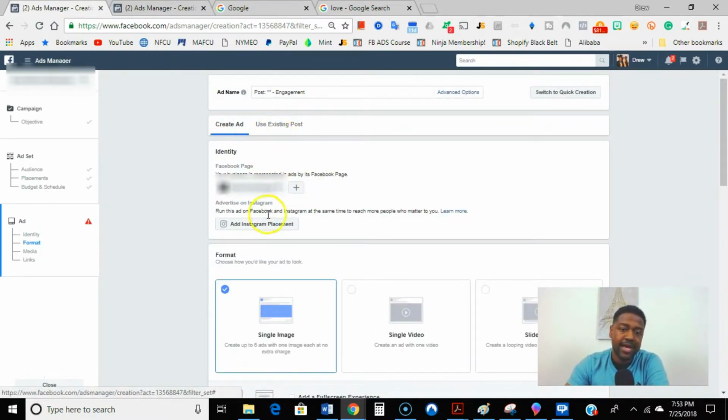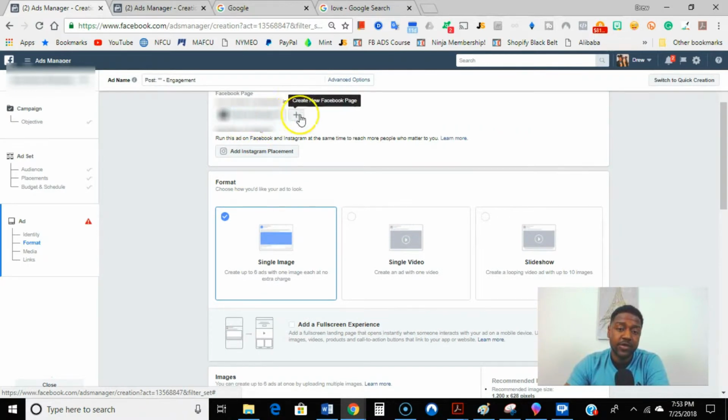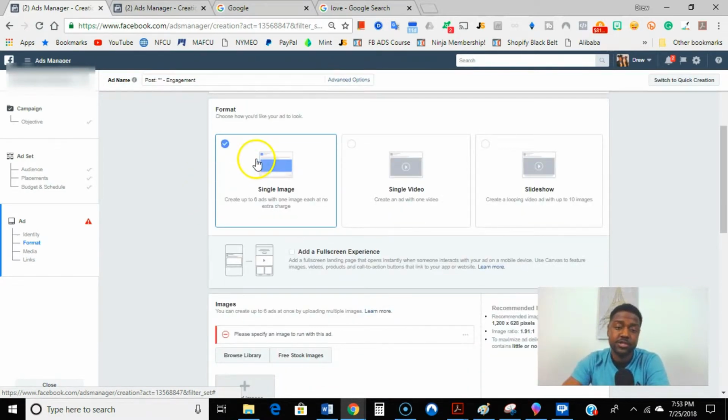So we already have an ad set up. We don't. So you need a page, right? So this is the page I'm going to be running it off of. If you don't have one, you get to create one, and you can run it off of that page. Right now I already have this one. It's entrepreneurship, but for this example, I'm going to show you how to do it.